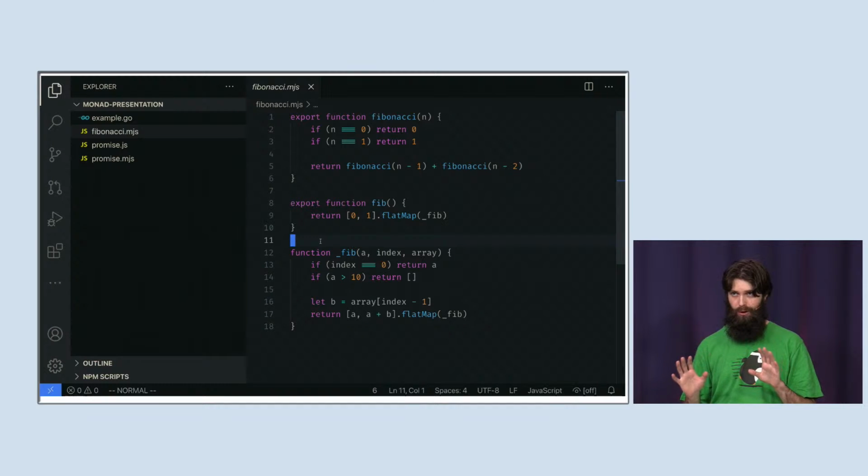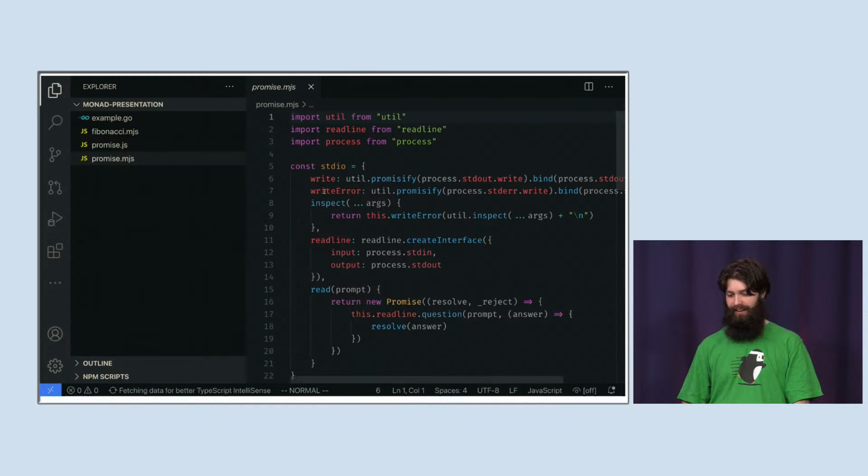It's a bit awkward, I guess. So let's talk about something that's less awkward. Finally getting to the promises. Yeah. Here's promises. Oh my God, it's going to be so lovely.